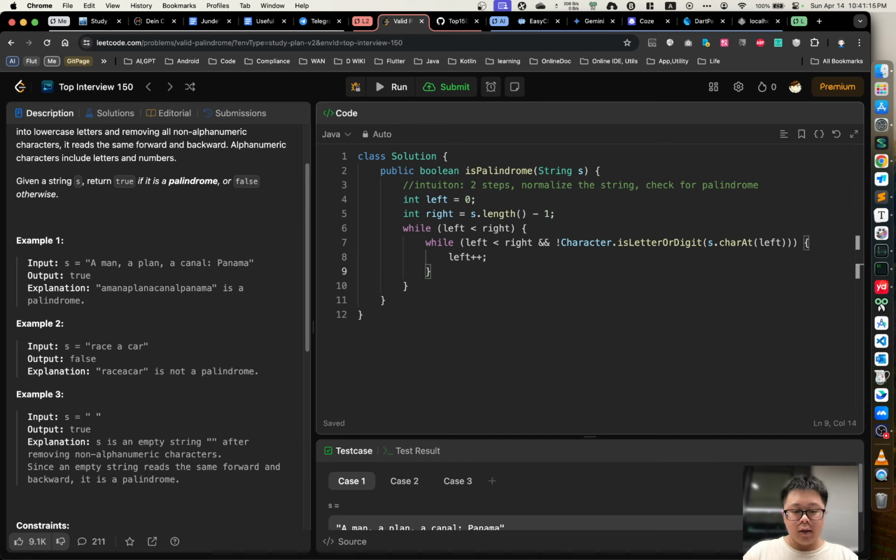And it is also very similar for the right part, so I'm just copying the code and changing the pointer. We have to find the character which is a letter or digit from right to left, and then we have to do the comparison, which means we have to check if the two characters at different positions are the same. If they are the same, we'll continue our check.